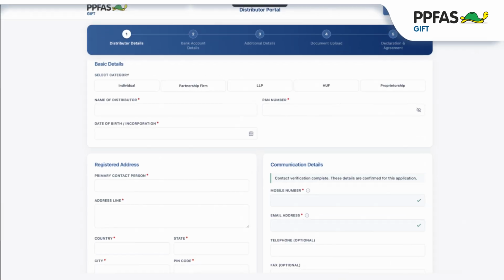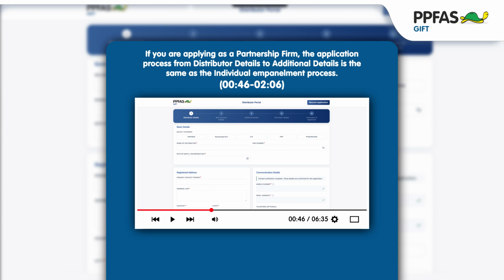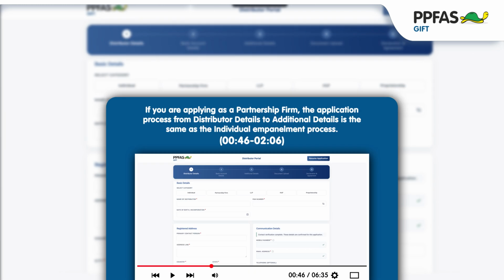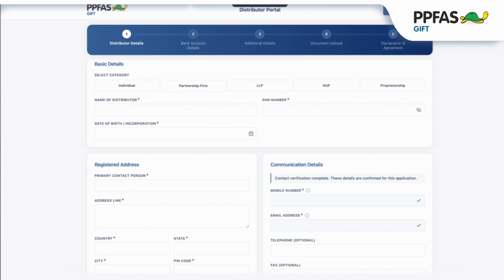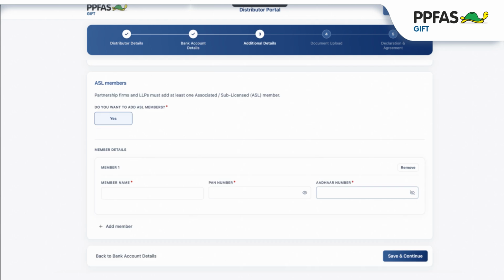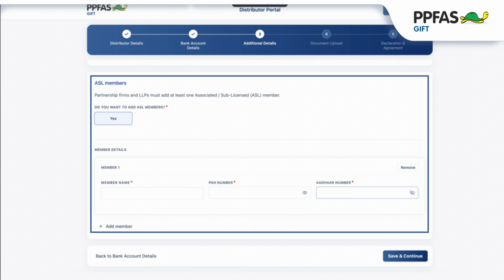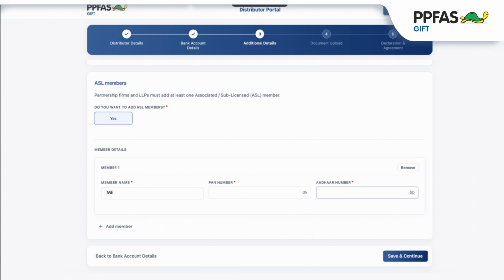If you are applying as a partnership firm, the application process from the distributor details to additional details is the same as the individual empanelment process. However, the nominee section is not applicable for non-individual empanelments, including partnership firms. The only additional requirement in additional details is that you will need to enter the authorized signatory list, ASL details for each authorized partner, including the member name, PAN number, and Aadhaar number.